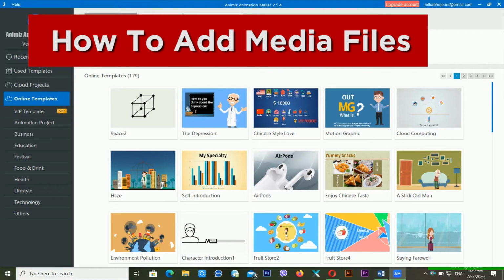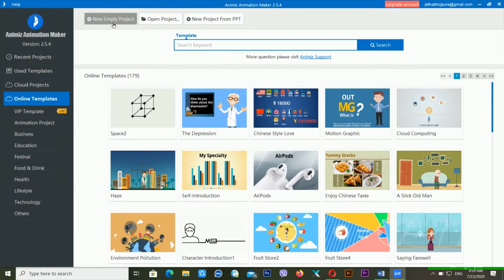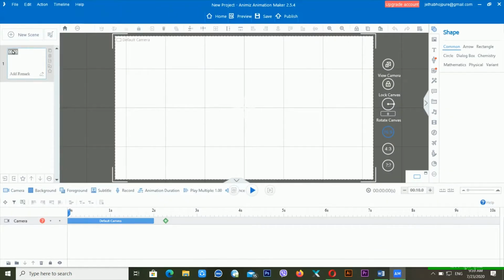Okay, so guys, welcome back to my computer screen. Today I'm going to teach you how you can add an SVG image, how you can import audio, and how you can import video, and I'm going to cover different kinds of things in this video. If you missed my previous video, you can check my previous playlist about the Animiz Animation Maker. In that video I already discussed how you can add animation inside your text, your characters, and your shapes also. So today we are going to cover from here.